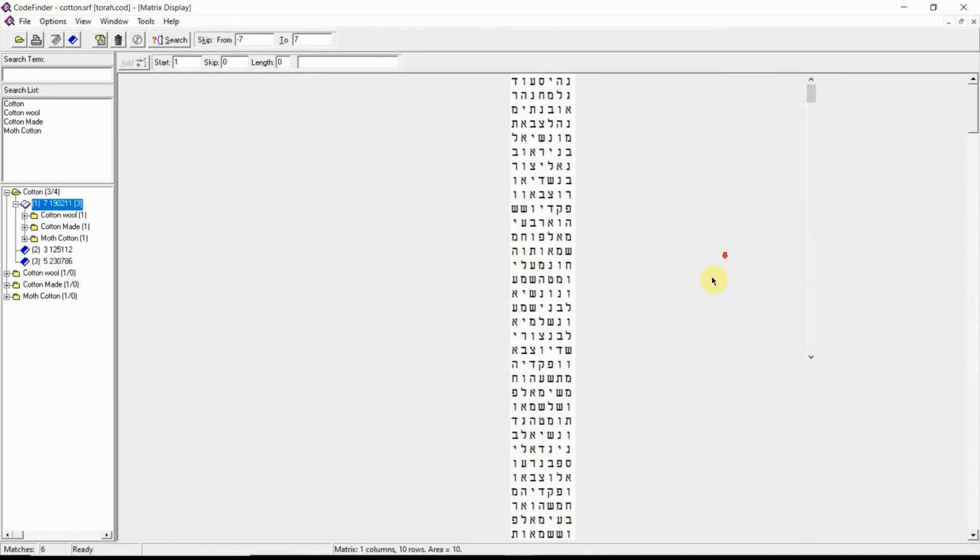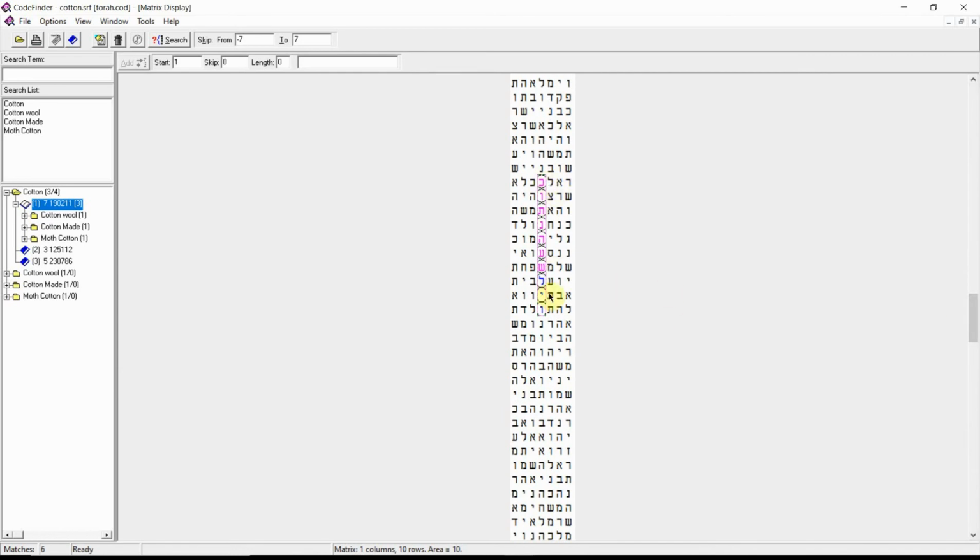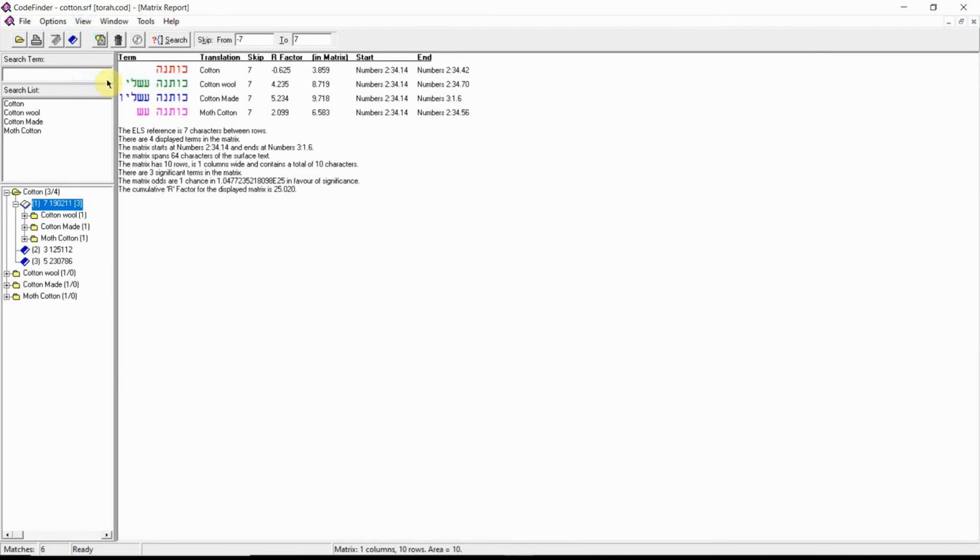Expand that up. And again, it's about midway. And there it is. So all of those are in here. Now, you may be wondering why my matrix is so narrow. If you want to know more about your search, you can go up here to View and click on Report. And when Report opens up, all of these are at a skip of 7.